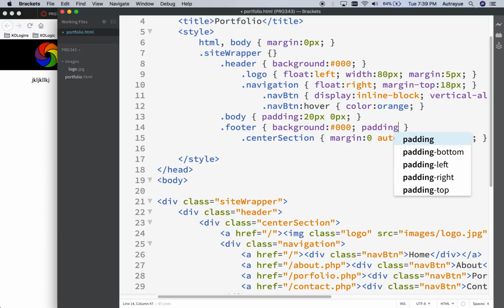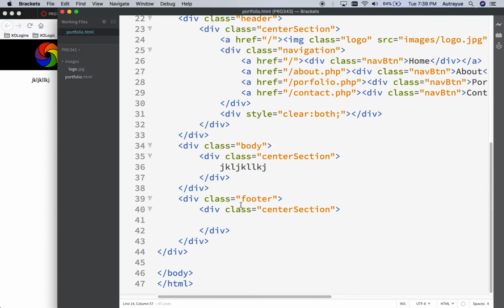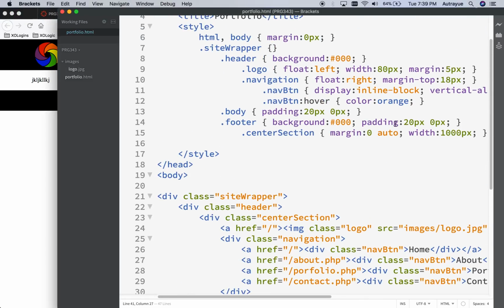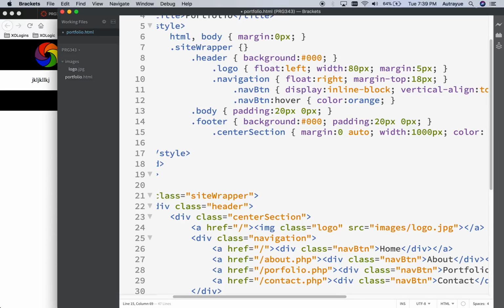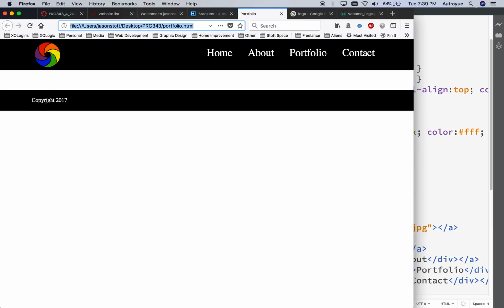So we're going to do padding of 20px 0px on that as well. And we're just going to type in something simple like copyright 2017. Obviously we're not going to see the text until we make it white. So let's go to our center section here, and we're going to do color #FFF. Now that text shows up right there.